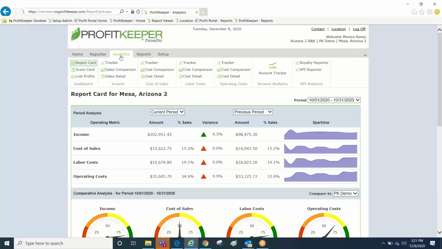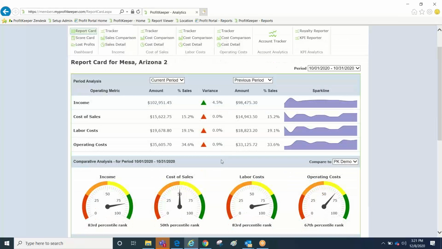So, okay, on the Analytics tab, we have the report card. The report card is just going to give you a very broad overview of how your business is doing as a whole. And this is benchmarked against the brand. So the participation is key, of course. The more people we have on the platform, the better analytics you're going to get. Here you'll see that it's broken out into 4 major categories. You'll have your income, cost of sales, labor costs, and operating costs. And that will flow all the way through the top, so you'll have them straight across the board up here as well.